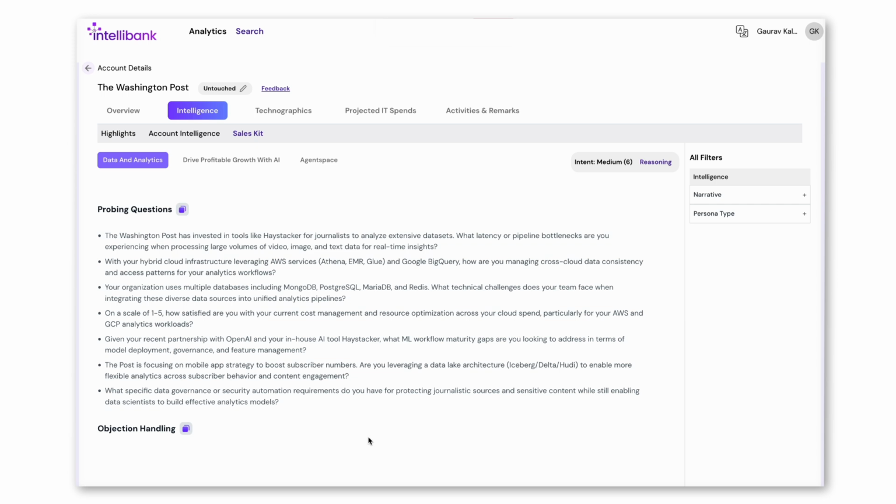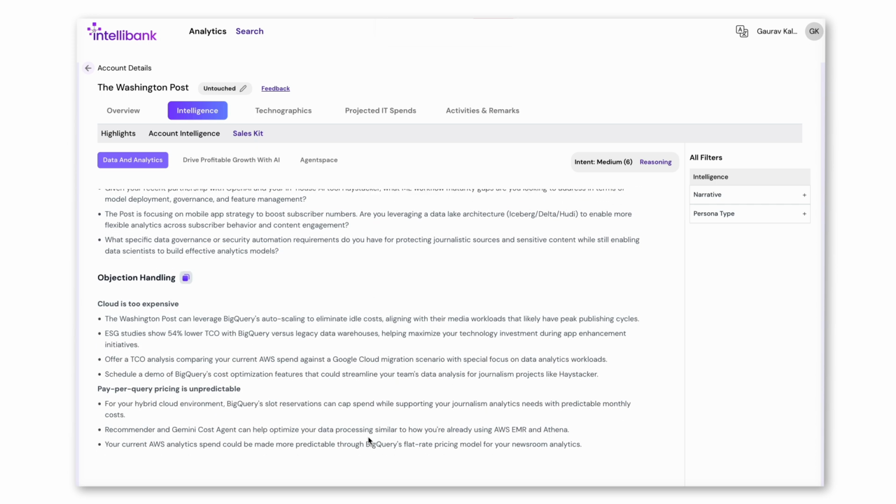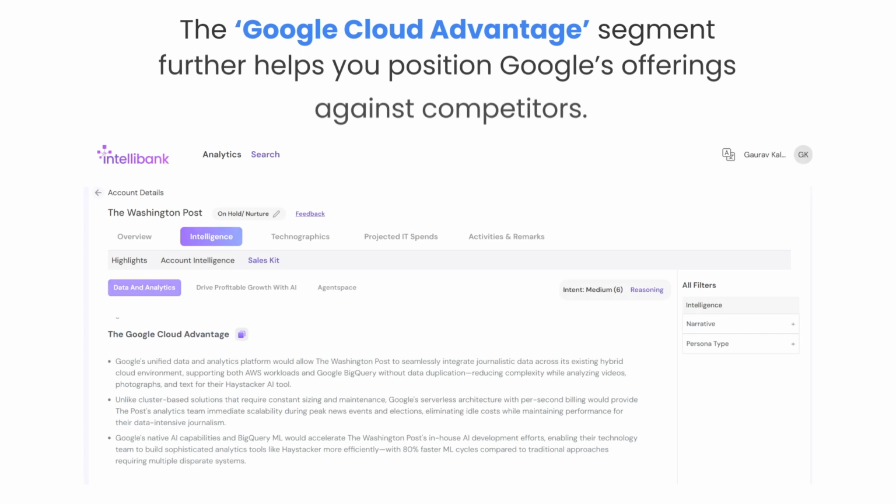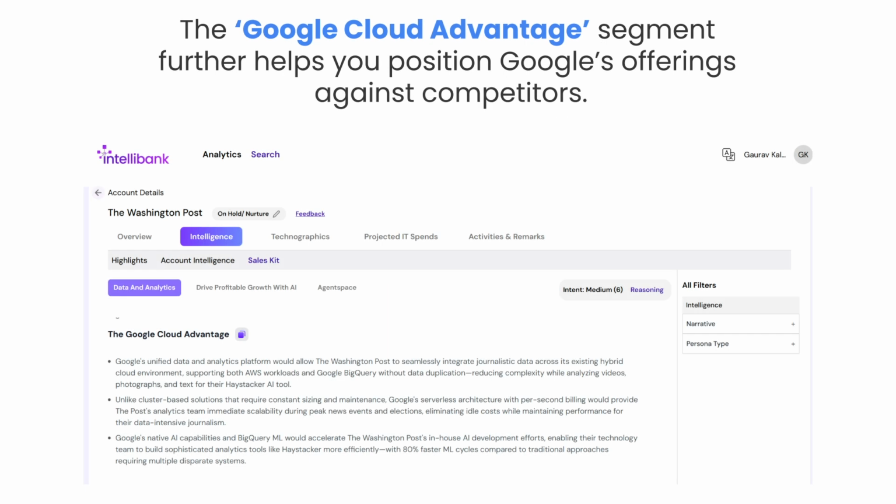There's also an objection handling section to equip you with responses to common questions, contextualized to the account's initiatives and tech stack. The Google Cloud Advantage segment further helps you position Google's offerings against competitors.